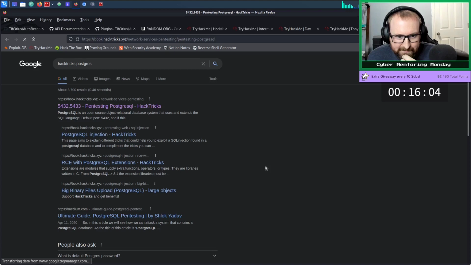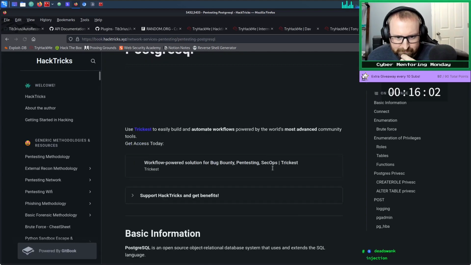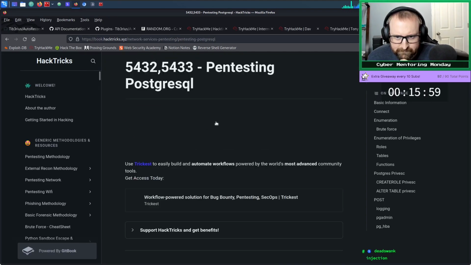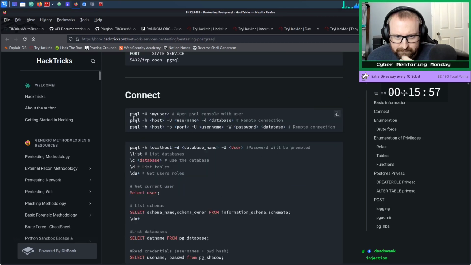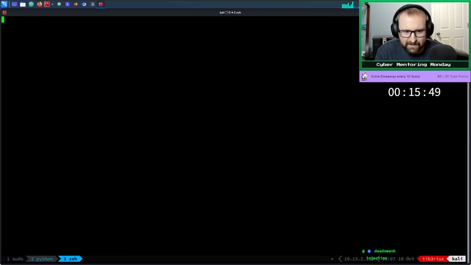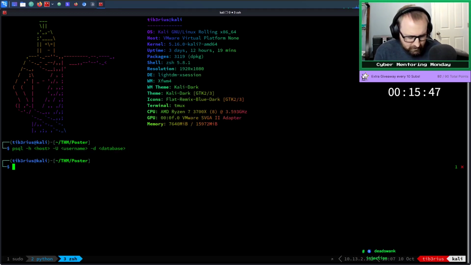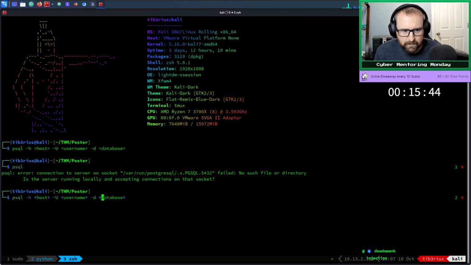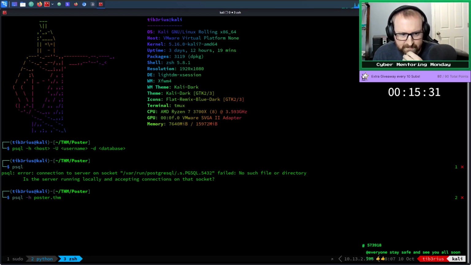So I'm guessing we can just connect to it, presumably. Remote connection, yeah. PSQL, which I believe I have used before. You just rarely freaking see it. Have I actually got PSQL? Yes. Okay, PSQL, we're going to use poster.thm. I mean, let's just try connecting, I guess. Do we have to brute force?